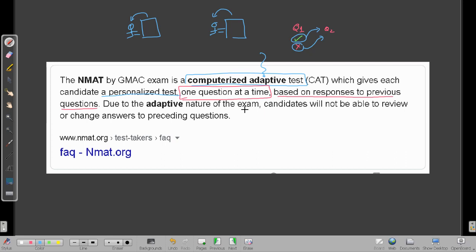Due to the adaptive nature of the exam, the candidates will not be able to review. So you cannot review. There is no end where you can actually review what you did or change answers to the preceding questions, which means the test is moving in one direction. There is no coming back, ladies and gentlemen. I should answer every single question.